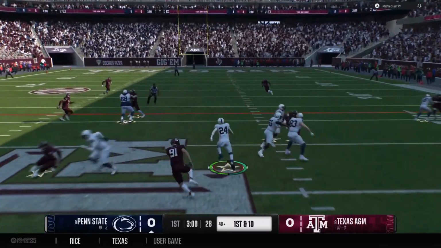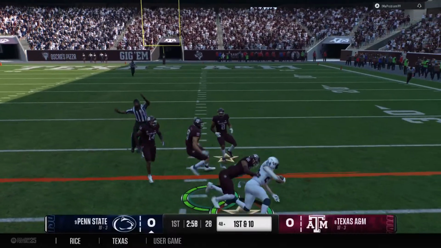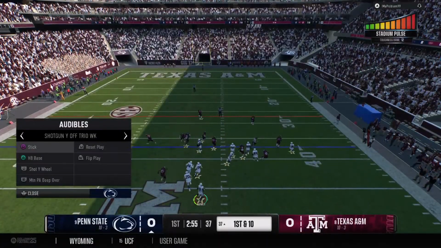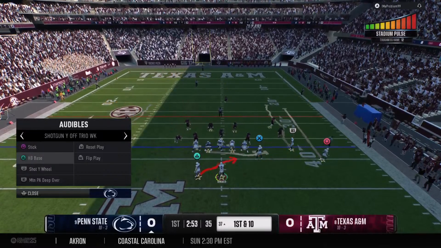Out of the shotgun, he'll hand it off. They get him down, but the gain moves the ball to the 37. The Nittany Lions hustle to the line to crank up the tempo.